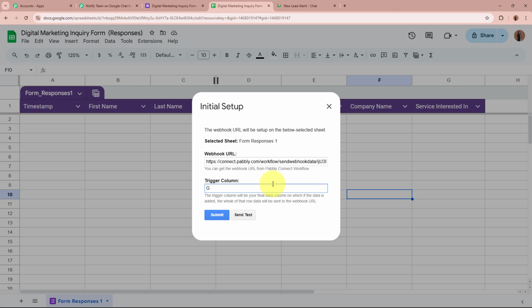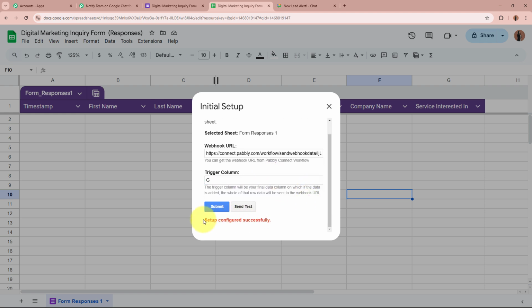So I'm going to write over here as column G. And then I'm going to click on the submit button right over here. As I'm going to do that, it says setup configured successfully. As now the setup is configured successfully, I'm going to go back.